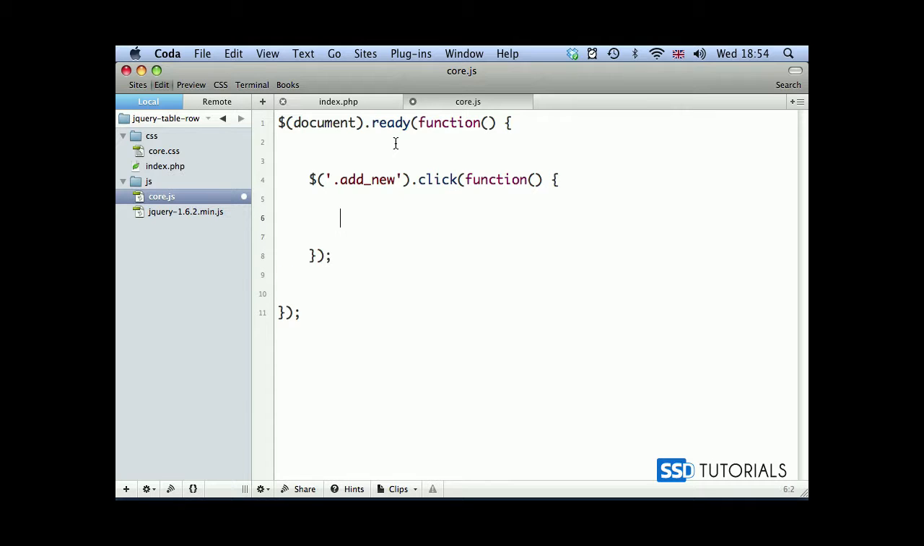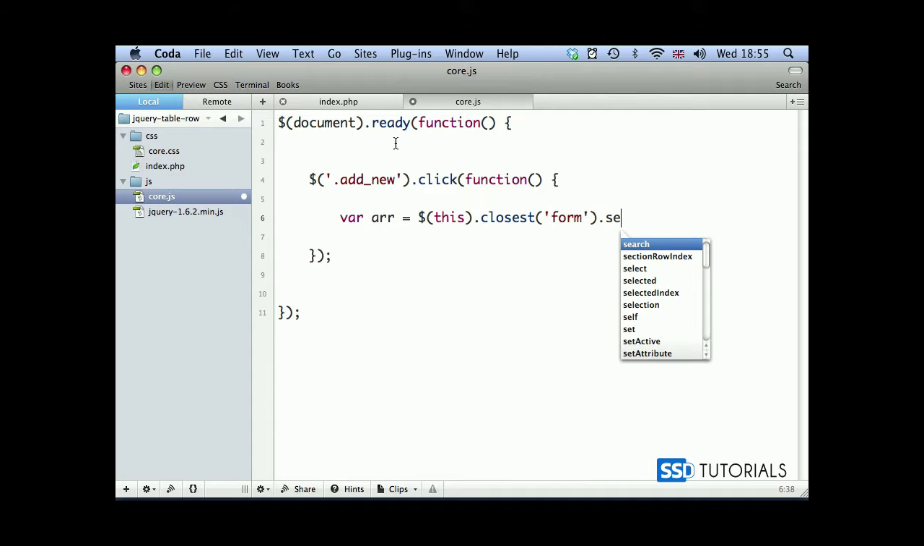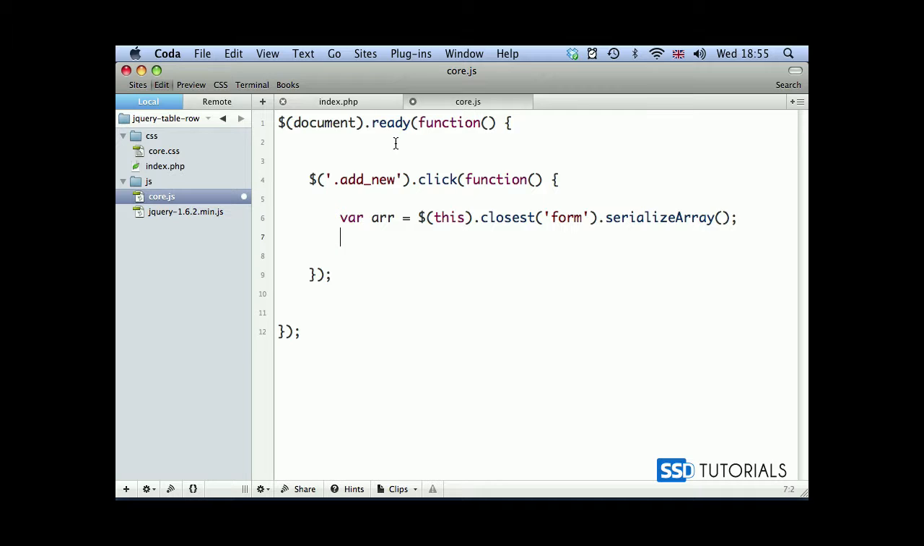And inside of this function, first of all, we're going to create the variable arr for array. This closest form, then serializeArray. The serializeArray is a jQuery function that basically puts all form elements into an array, the values from them plus the keys.